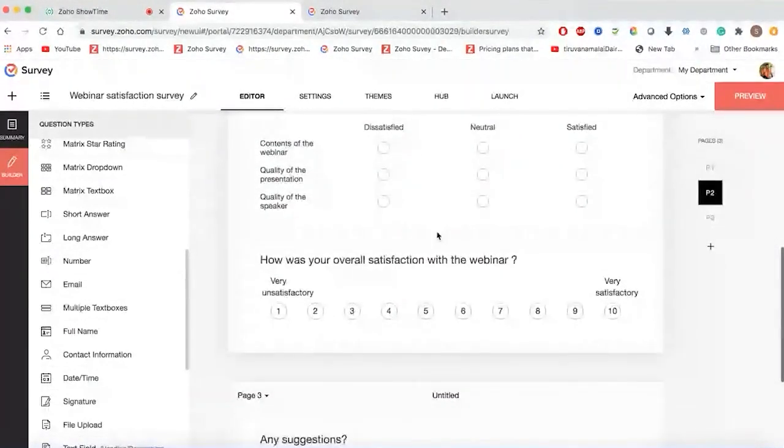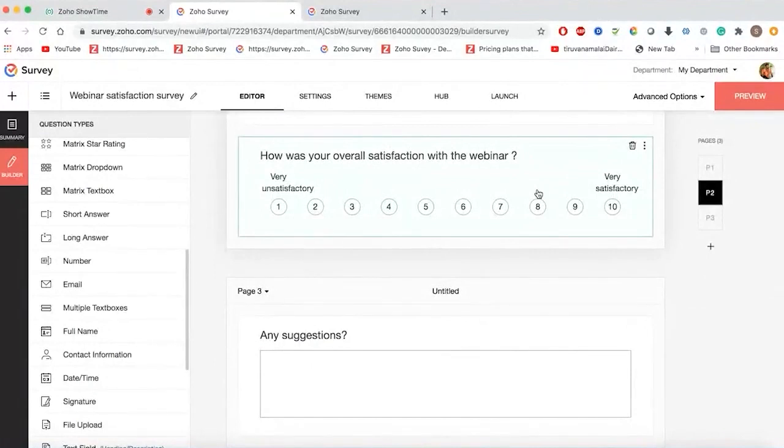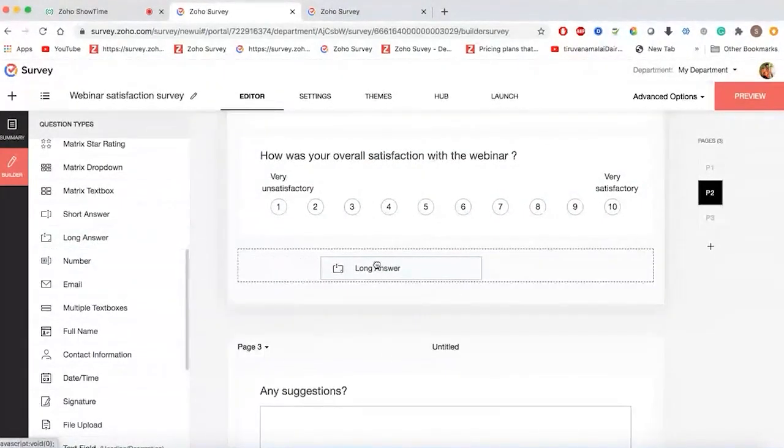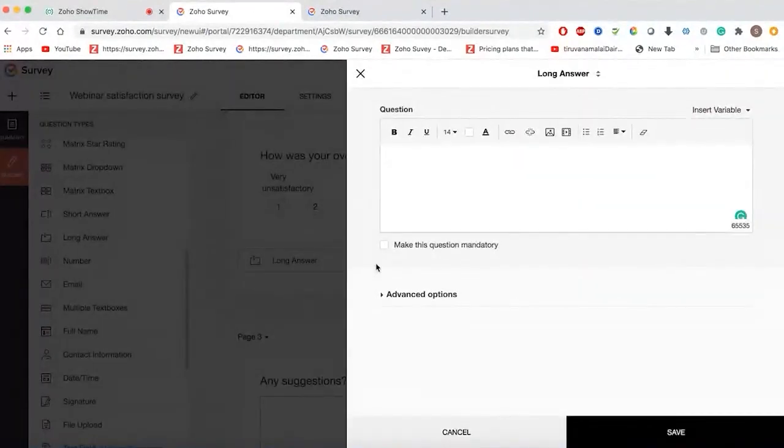For example, this is an overall satisfaction rating question. So you want to know what is the reason it went wrong if someone is going to leave a negative feedback for you. So for that, we'll have one more question below it, the same long answer question, and we'll have it like, please let us know what could be done better, and save it.